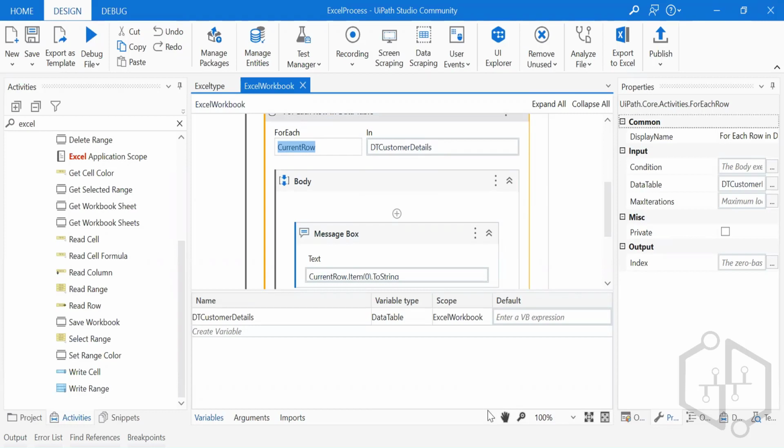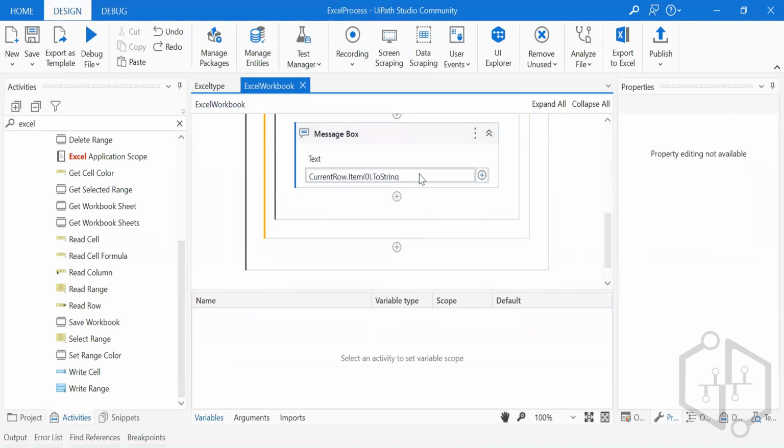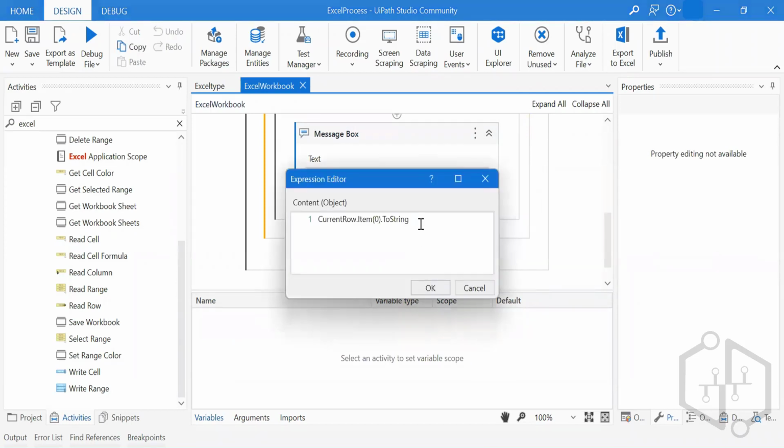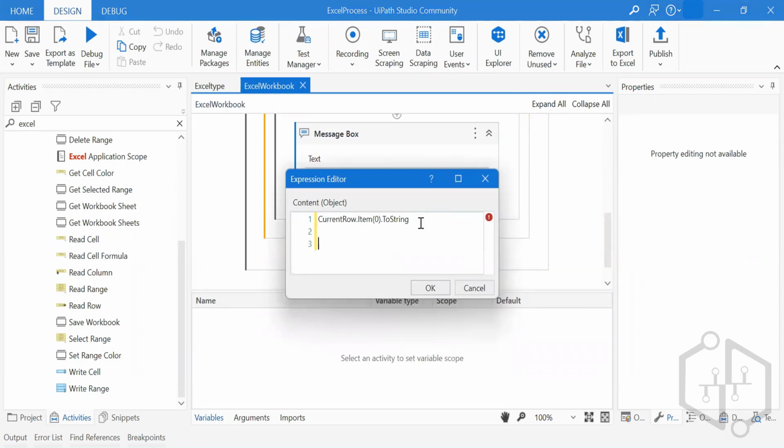So I can access all the values. Okay. So here itself, you can see here, you can click on the plus sign, open Advanced Editor. Here you can give a space or you can give a new line, current row. Okay, it is taking the plus sign. Okay, I'm just giving a space. Okay, plus CurrentRow.Item(1).ToString.